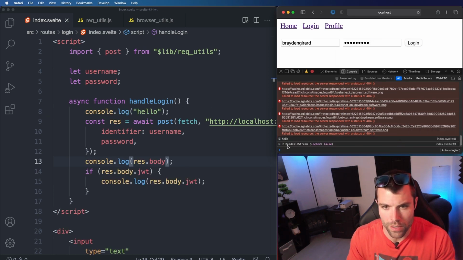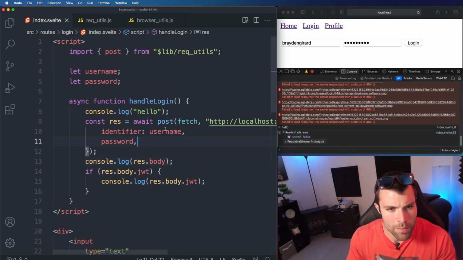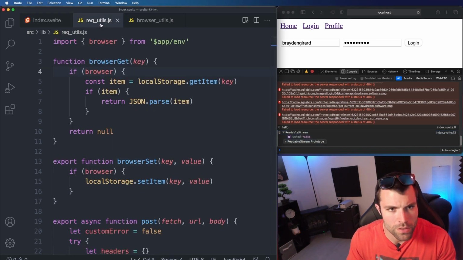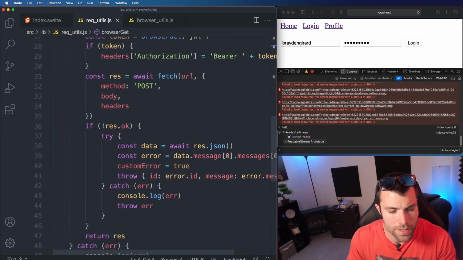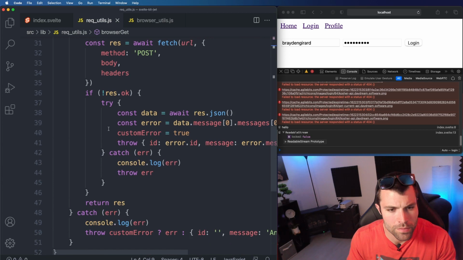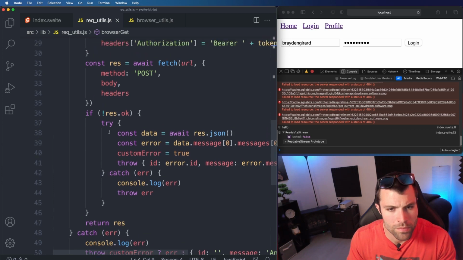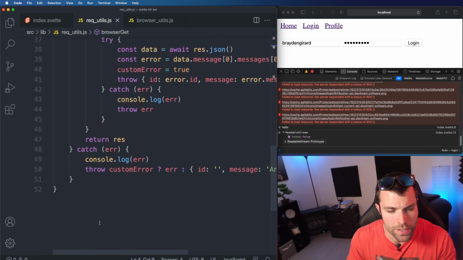Okay, and we're getting a readable state locked. Am I not? Hold on. Let's go to my request utils. What am I returning here? Oh, I'm not actually getting the JSON out of it first.